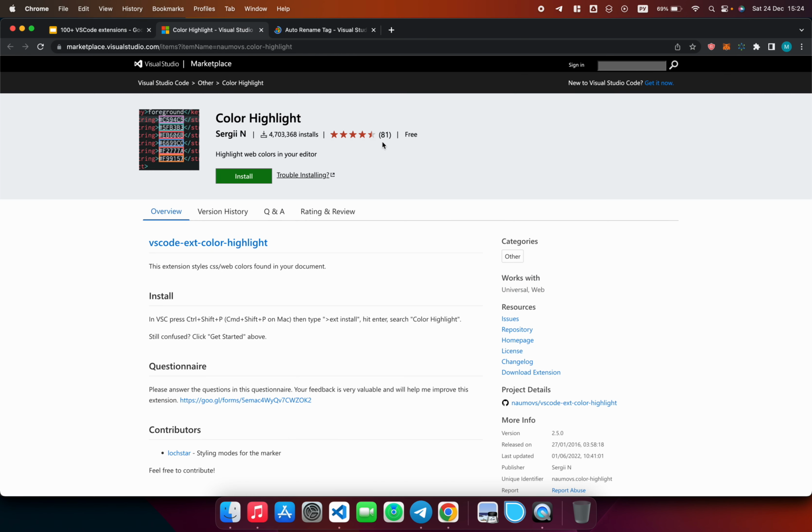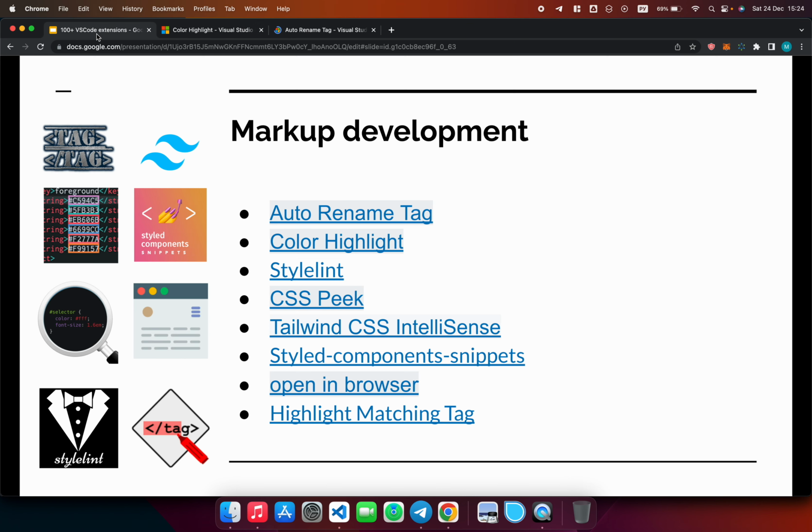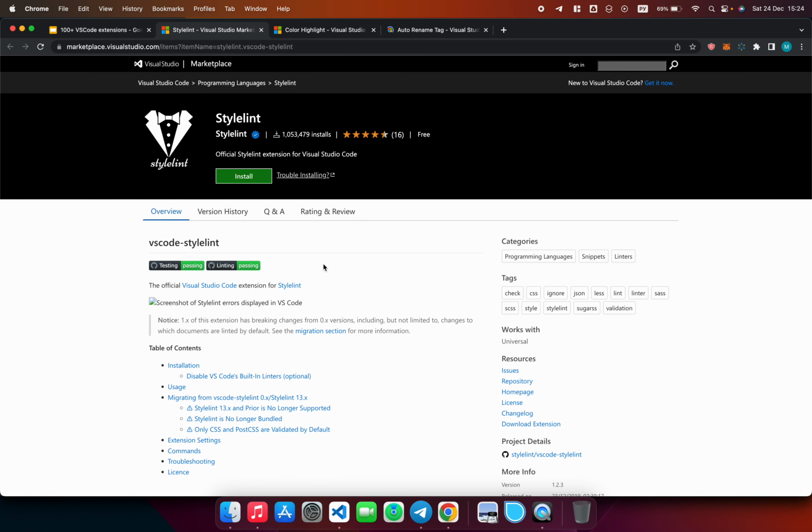Okay, the next extension is Color Highlight. Really useful extension. When you write some hex color, HSL, or RGBA color, it will highlight the corresponding color with a border.